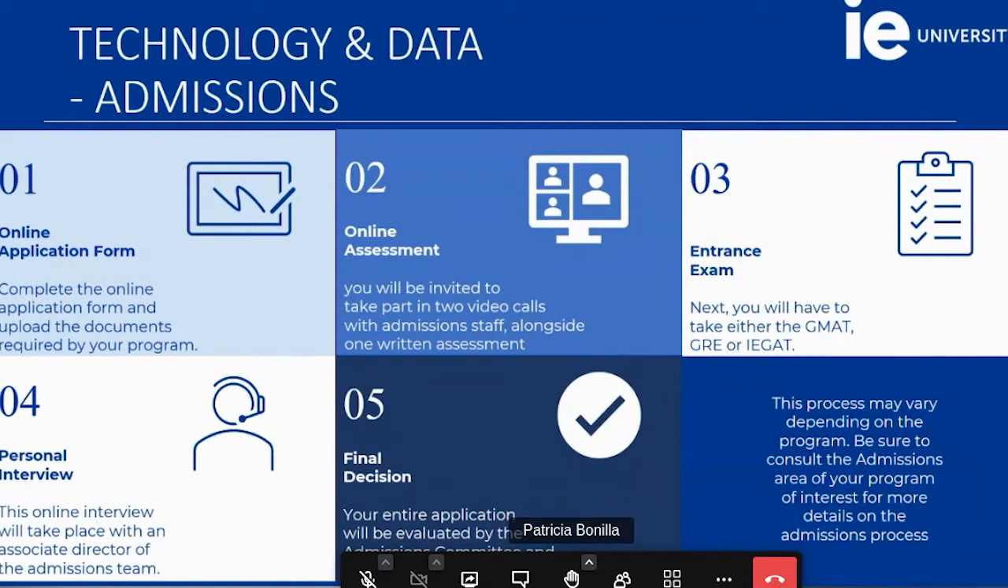So the process tends to be quite quick. So if we have all of the documents you're sending on time, and when you send your application, it tends to range between 2 weeks until you have the personal interview, and then 2 to 3 weeks until you have the final decision. Okay.